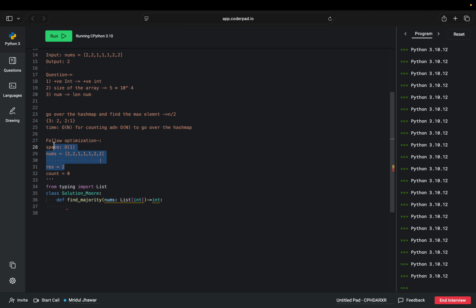And why this more solution also works is because we do not keep anything in memory except the 2 variables, and the time would be O of n because we are only going over the array once. So when we come here, as mentioned, we'll have a result variable and a count variable, both set at 0, and then we do for number in nums.